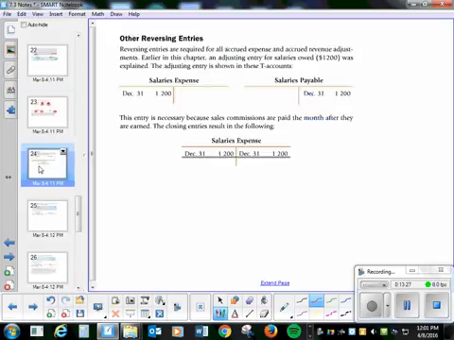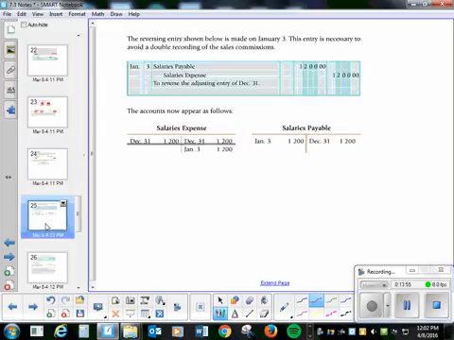Reversing entries are required for all accrued expenses and accrued revenue adjustments. Earlier in this chapter, an adjusting entry for salaries, which were owed of $1,200, was explained. The adjusting entry is shown in the T accounts. You had your expense debited $1,200 and your salaries payable $1,200. This entry is necessary because sales commissions are paid in the month after they are earned. The closing entries result in the following in the T account to salaries expense.